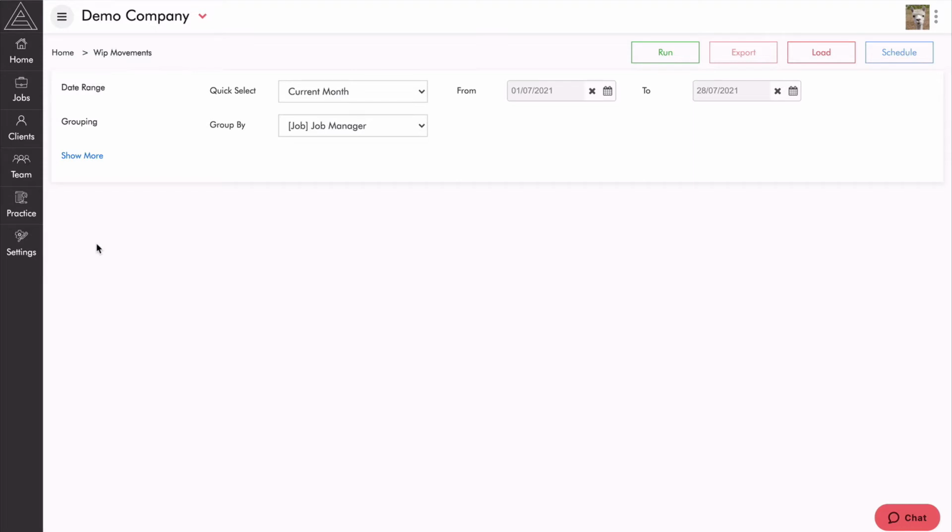Okay, so all reports are structured this way, where we have all of our criteria up the top and a run button. You can export reports once you've generated them, you can load them, and you can schedule them to be sent to your inbox on a recurring basis. And we're going to touch on schedule and send a little bit later.